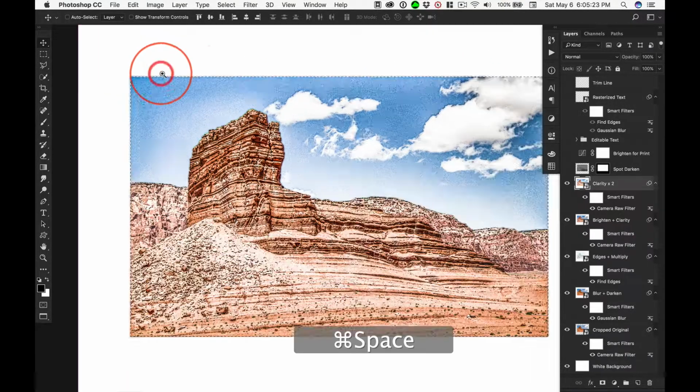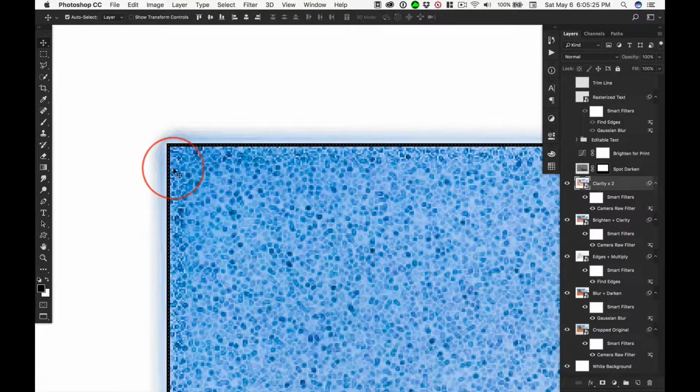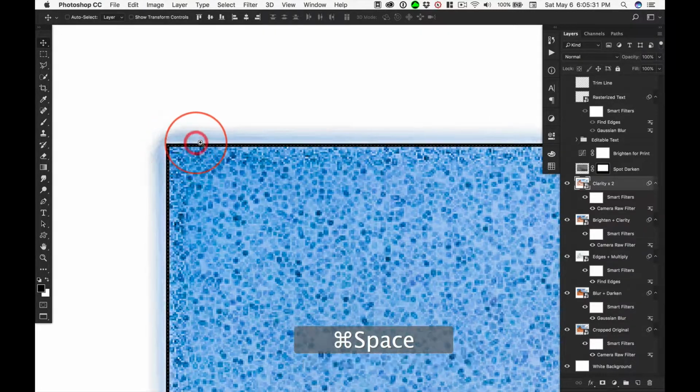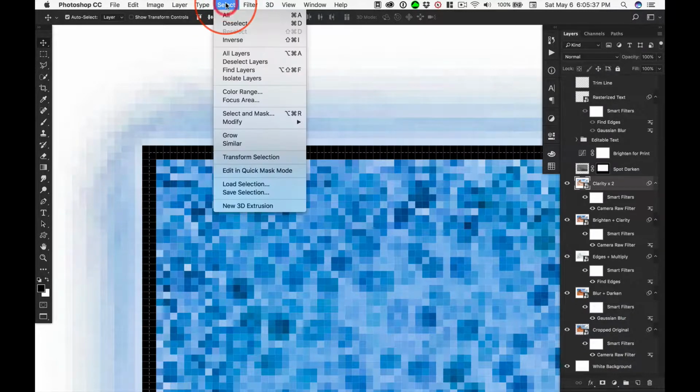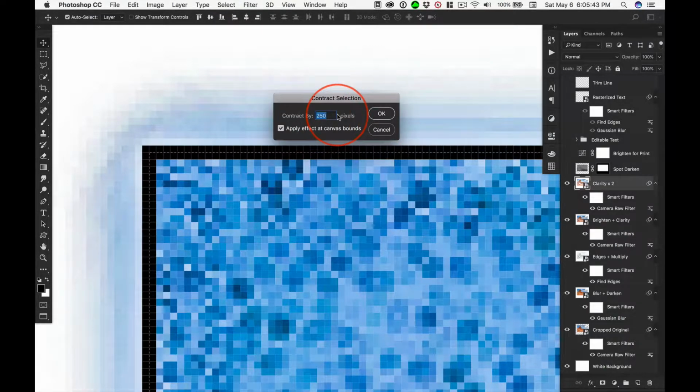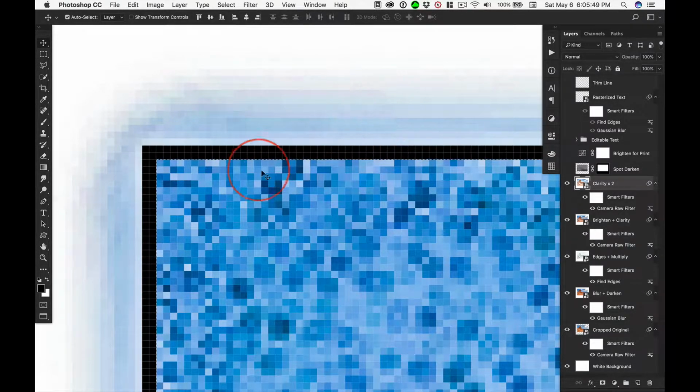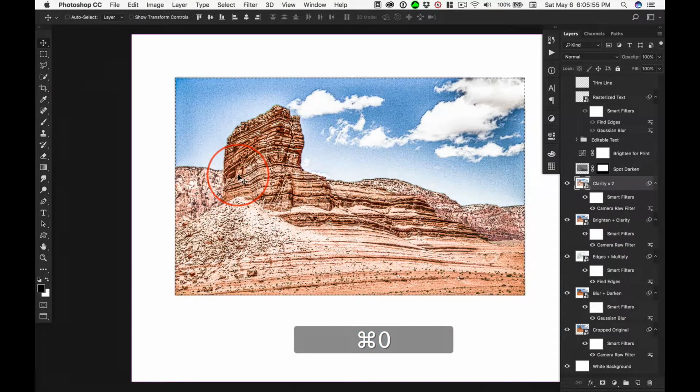And if you look at that, it's affecting, ooh, I should have contracted this. Half a pixel, a step of 1 pixel. If I go Select, Modify, Contract 1 pixel, and we're not applying it at the canvas bounds, we'll just click OK. That would have been my smart move. Hit Command 0 to zoom out, and we'll go ahead and work with this, because that is the way you should work. I didn't think to zoom in, which would have been a lot smarter.